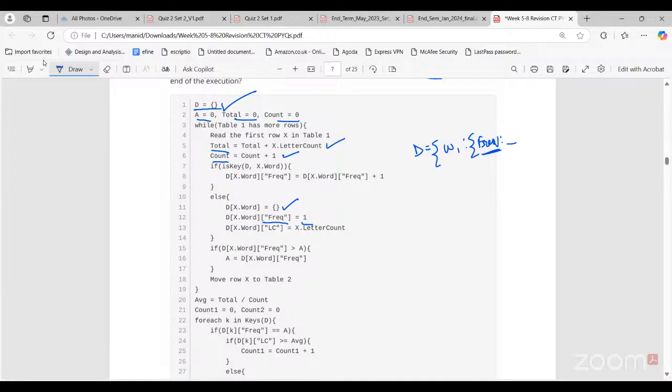And there is one more key also, that is letter count. Frequency is 1 and one more key is letter count. In that, we will store the letter count of that particular word. So for every word in our dataset, we will have an entry in the dictionary D, and against that entry, we will have another nested dictionary in which we are storing 2 more keys, frequency and letter count. Frequency will keep on updating every time that word occurs. This is all happening within the while loop.